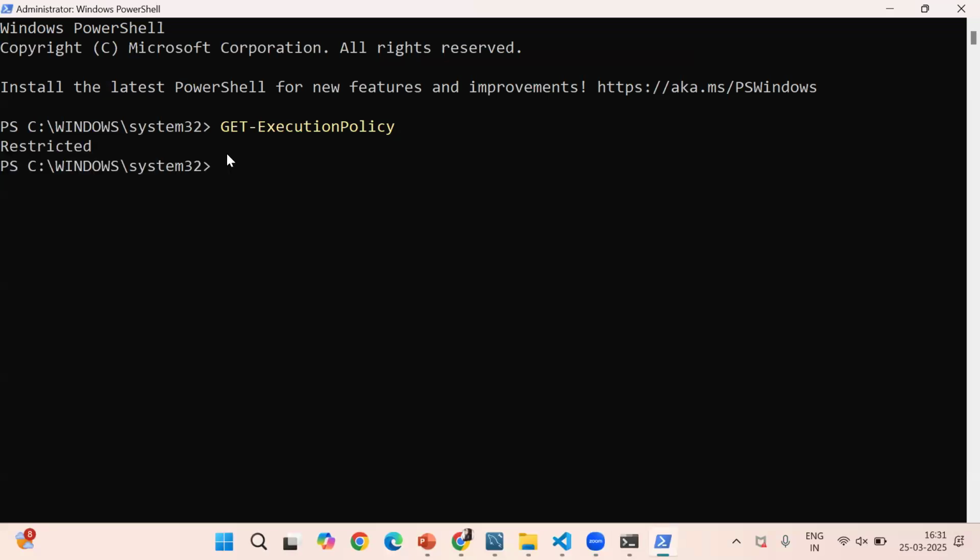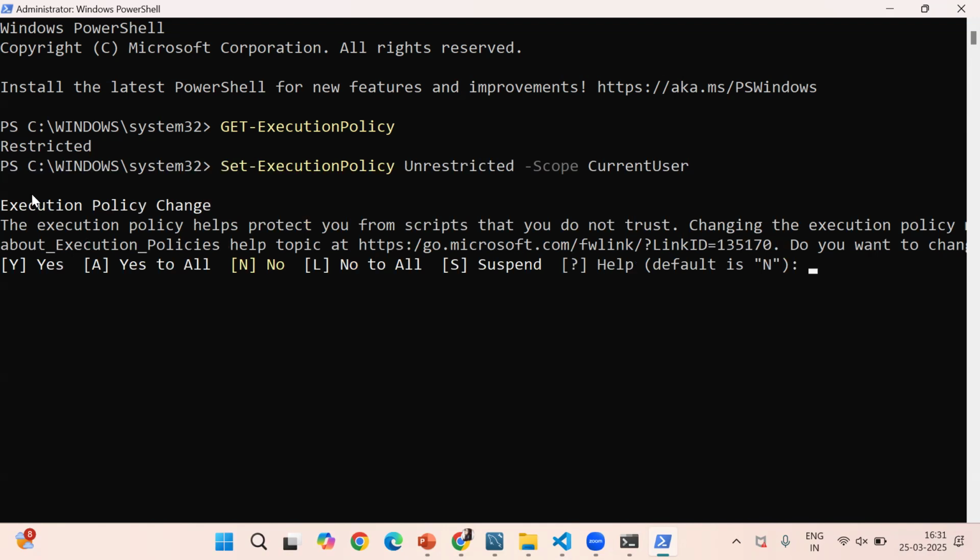We'll execute. See, it is restricted. So you make it unrestricted. To make it unrestricted, one simple command you have to write. Just write set execution policy unrestricted, and then scope is current user. I'll hit enter. Now we will go with Y.